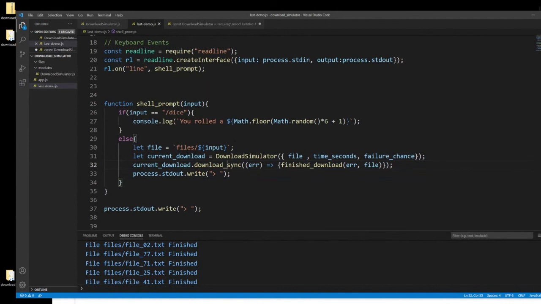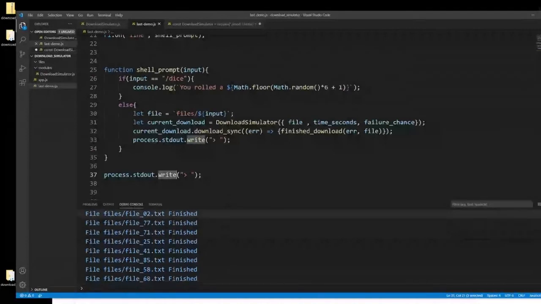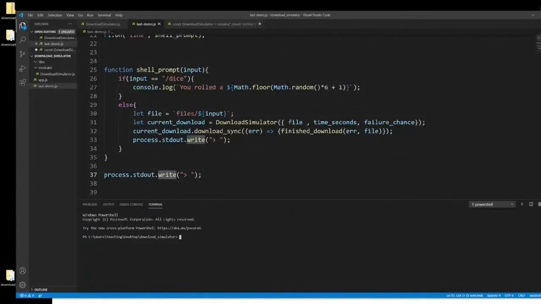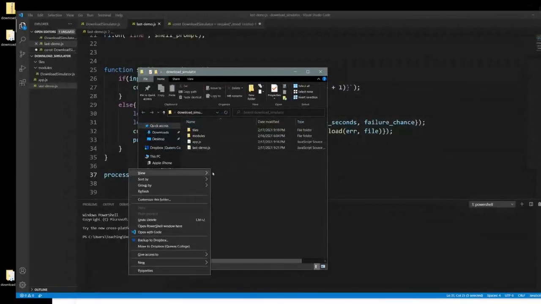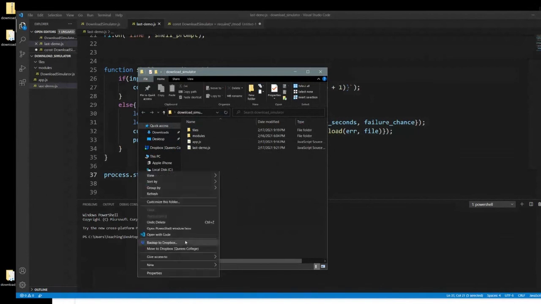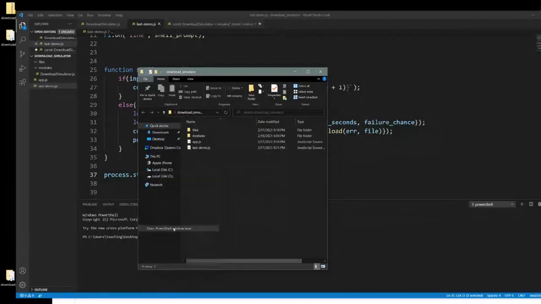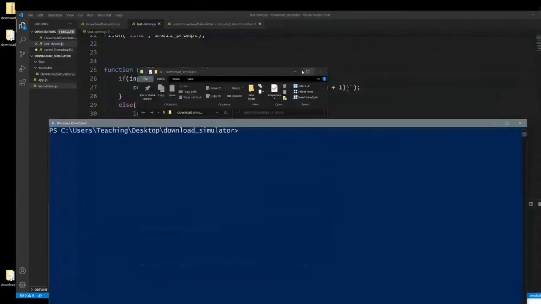Now the only limitation is because I'm using functions like process.stdout.write, and I'm taking over the terminal, I can't run this inside of VS Code, not the debug console anyways. I can use a terminal over here if I want, but the font is too small, so I'm just going to open up a PowerShell window to run it. To do that, hold Shift, right-click, and then there should be an open PowerShell window here.